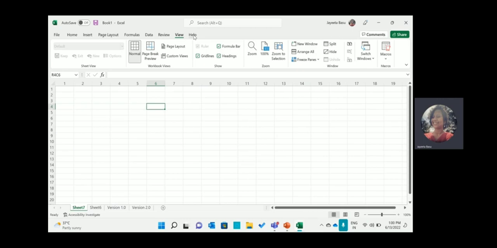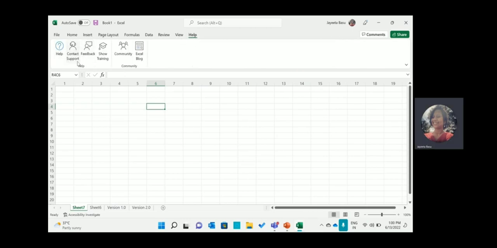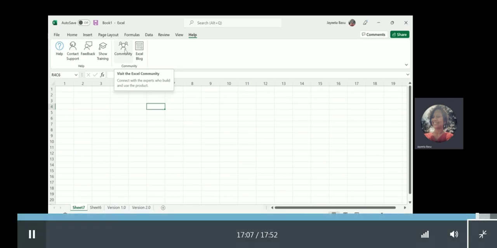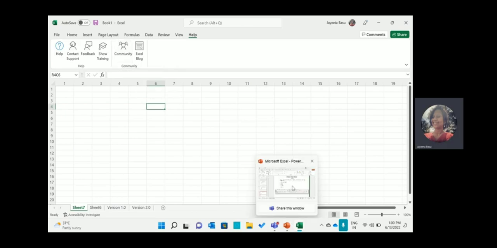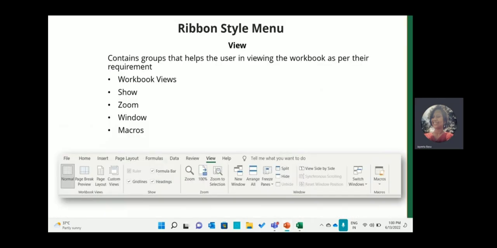Now beside view is help, which is mostly about contacting support, asking for help in case you need any, showing training or providing feedback. You also get access to the Excel blog and community where you can discuss, let's say, anything to do with Excel. So let's say you want to discuss a formula implementation, how to use a certain function. You can actually visit this community and talk to the people who have been helping in building this product up and take their help and get solutions. So this is all about the different ribbon menus which are available in Microsoft Excel.